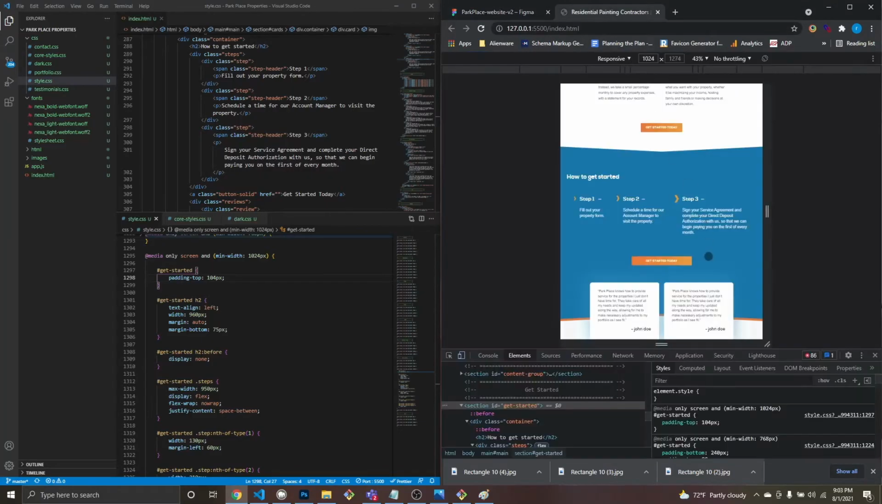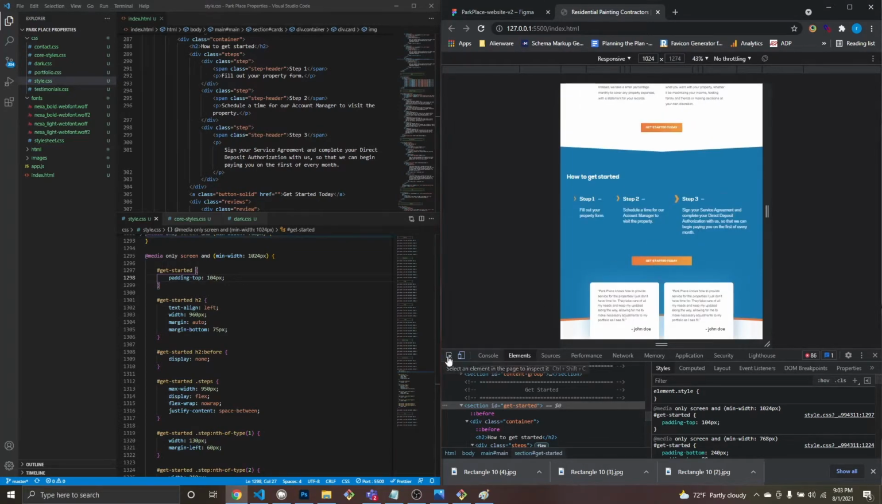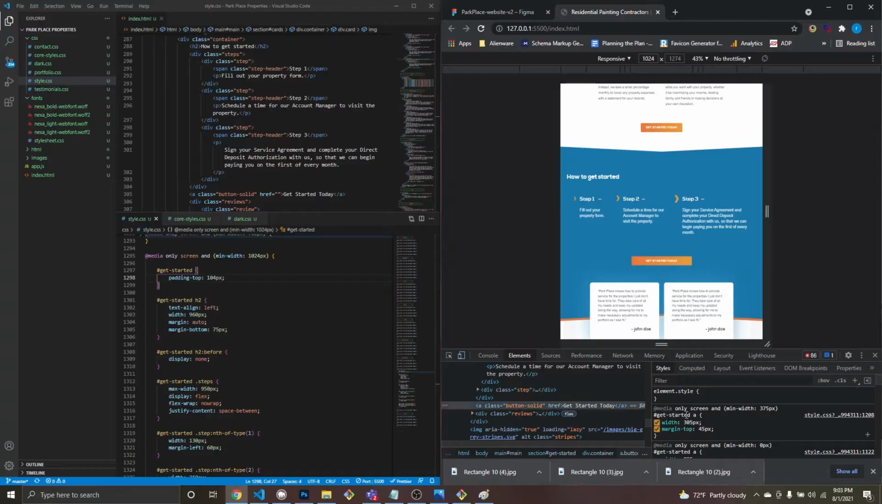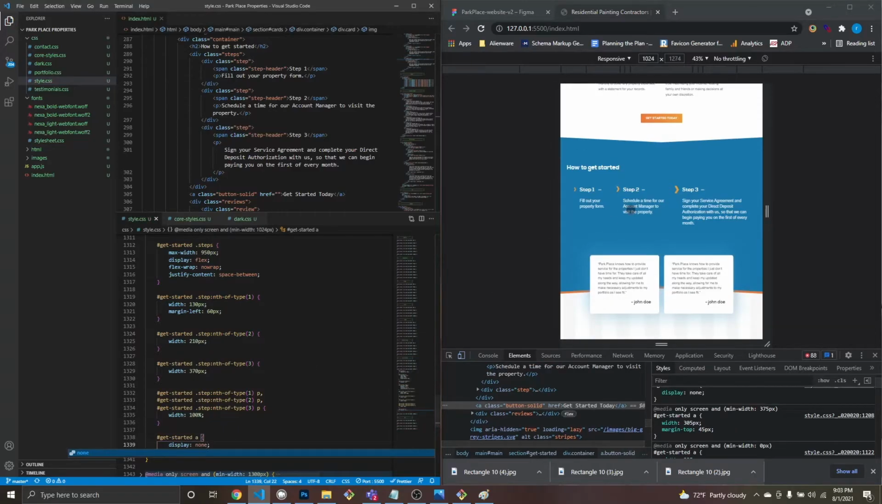And we're missing a button there. So I don't think he wants a button here, and that's what that's for. So we're going to remove our button. Get started A at the bottom here. Okay.